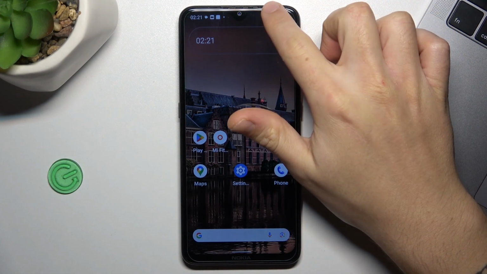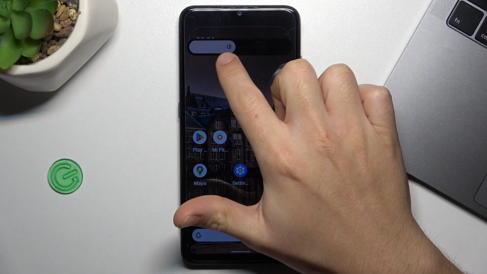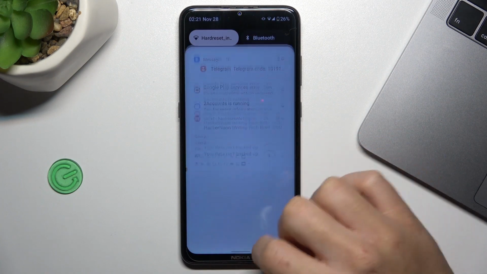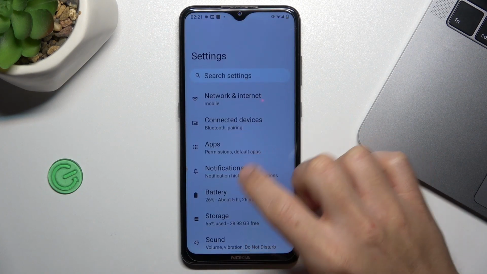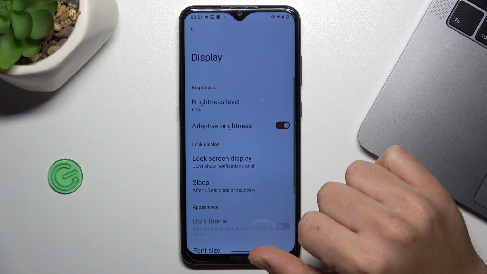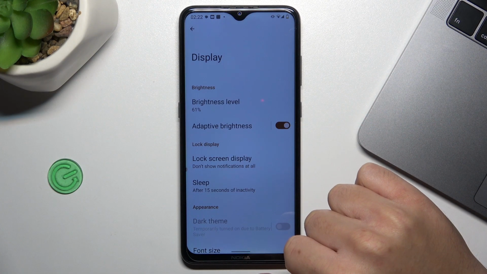So let's start from the obvious things. Try to decrease the screen brightness. You can also enable the adaptive brightness by opening the settings. Then go to the display and look for the adaptive brightness. Now just switch it on.